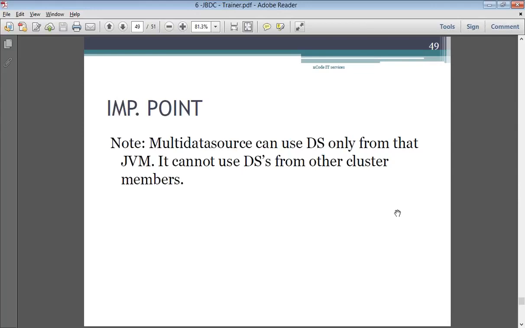This is not so important. It's pretty logical by now, I think. Basically, a multi-source can use a data source only from that JVM because you are combining them together, right? They should exist on the same JNDI. So data source 1 and data source 2 should exist on the same JNDI. Then only you can combine them together.